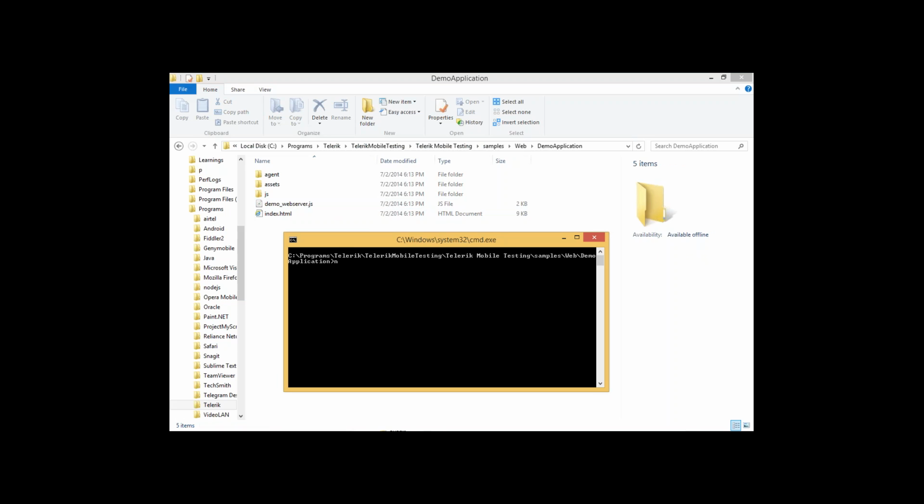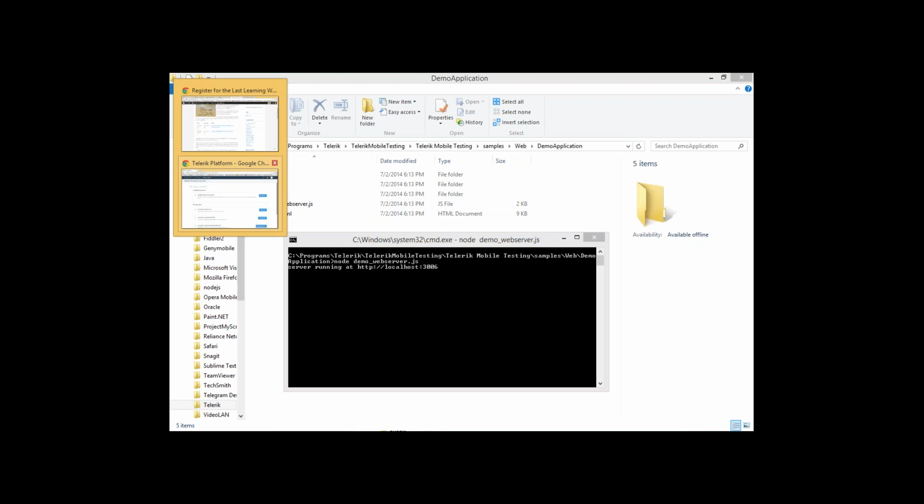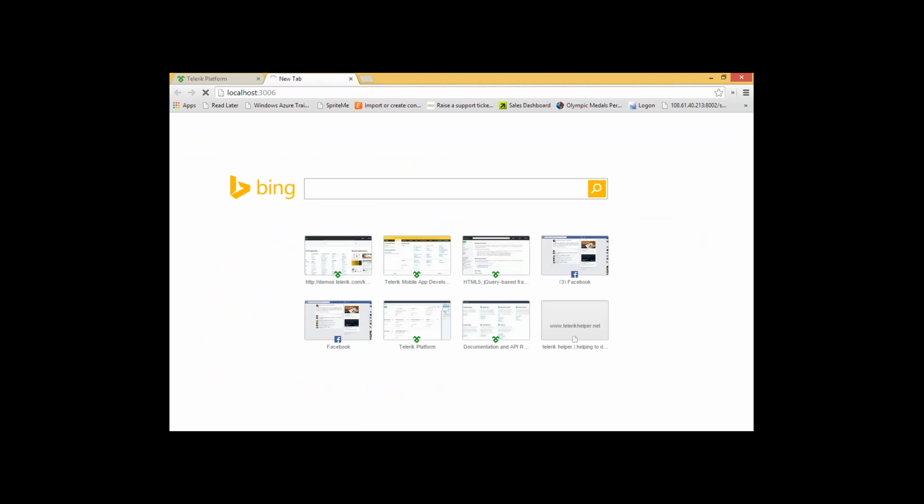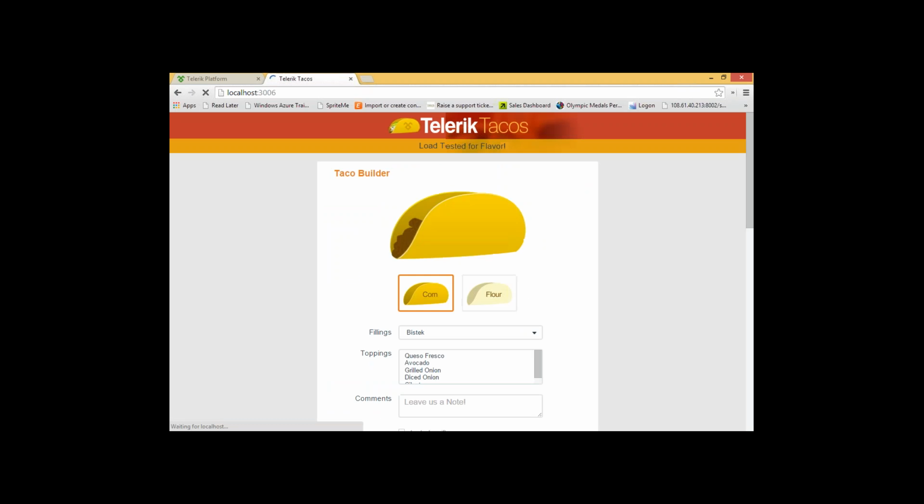I'm going to say node demo web server.js. It says server running at HTTP localhost:3006. So let's go to this particular 3006 and see what we have. I can come back here and say localhost:3006. And there we go. We have Telerik tacos.